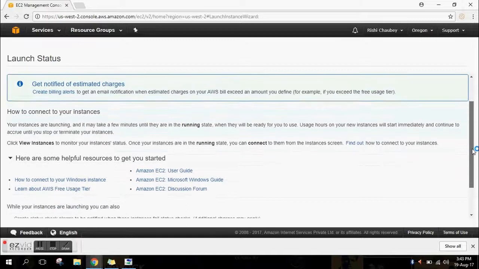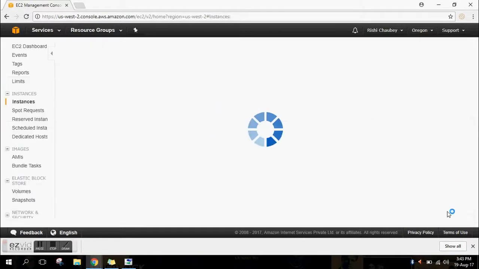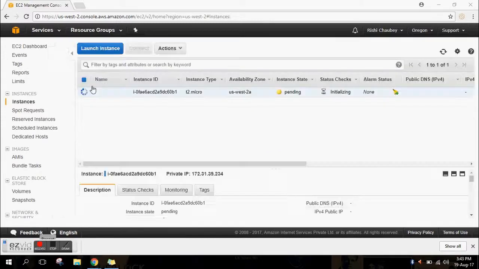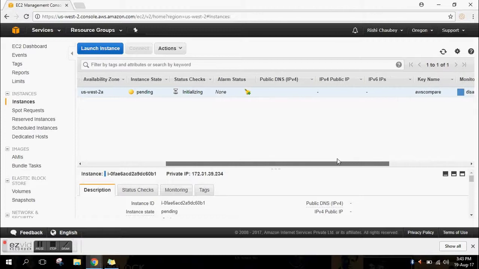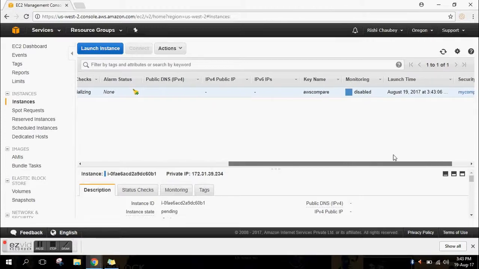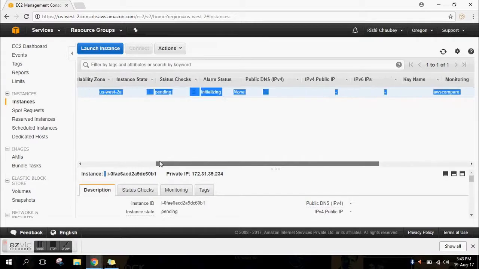Now let me scroll down and view the instance. Magic is coming, I'm telling you. So these are the details about the instance. We hadn't provided any name, that's why the name section is blank. Alarm status is none because we hadn't opted for alarm checking. So, the launch time as well as the security group.